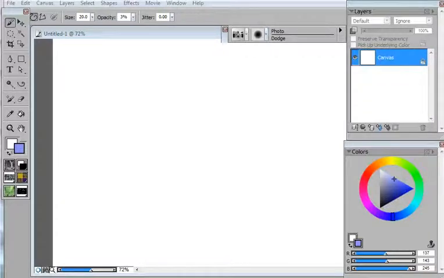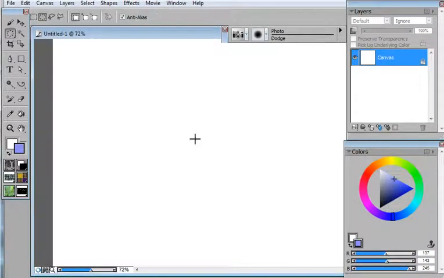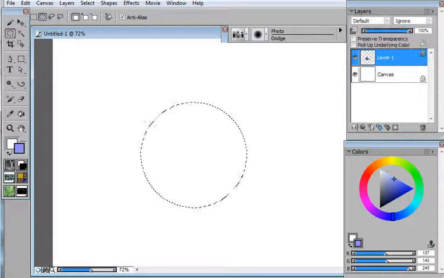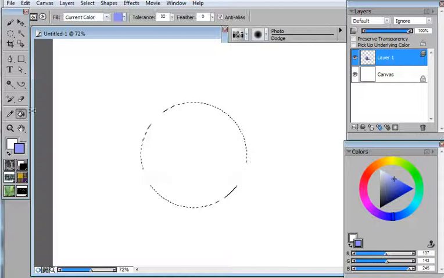There are many ways to use selections. In this example, we're going to make a shaded object starting out with a selection. We're going to grab the oval marquee tool and draw out a circle. There's our selection. Creating a new layer to put our object on that layer, we're going to fill this circle with the light blue color.